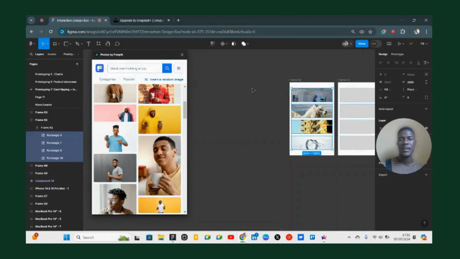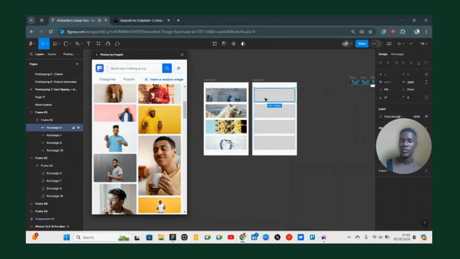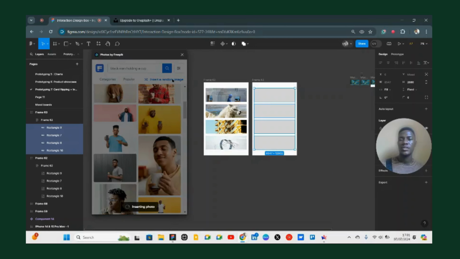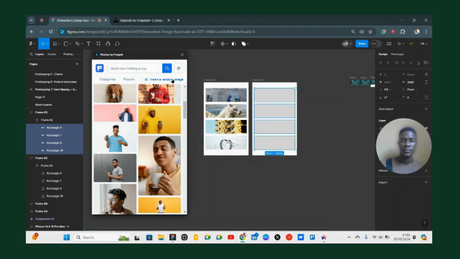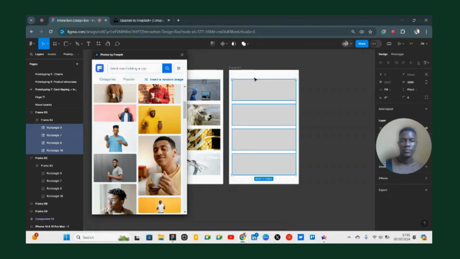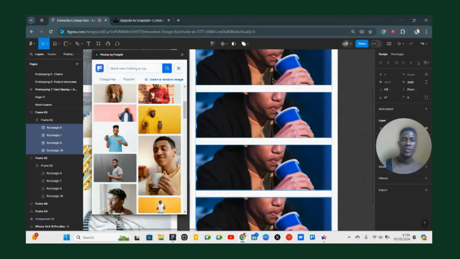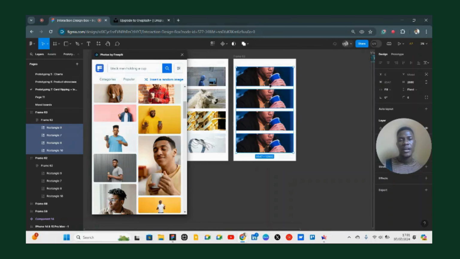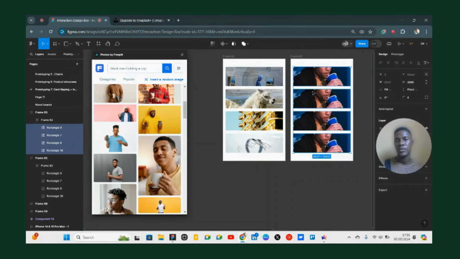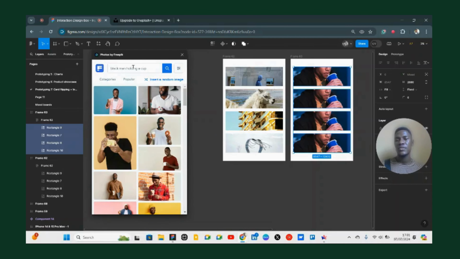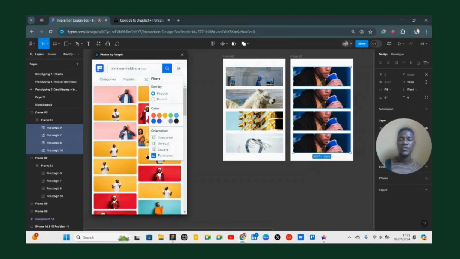There's also the insert a random image, although I don't think it works so well. But let's see, inserting photo. Yeah, so it has an issue with inserting the same photo image. So I don't think it's the best. But in terms of results, if you need to search for things, you could find whatever you need with Freepik. So begin to use Freepik more often instead of just sticking with Unsplash and Pexels.